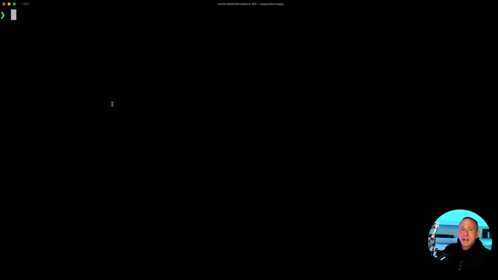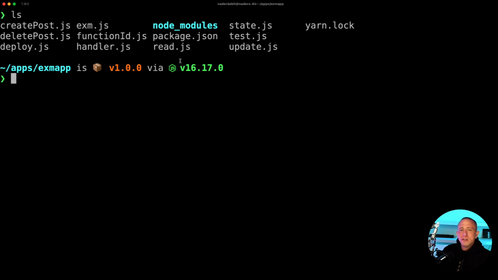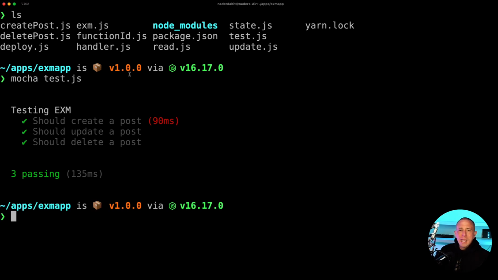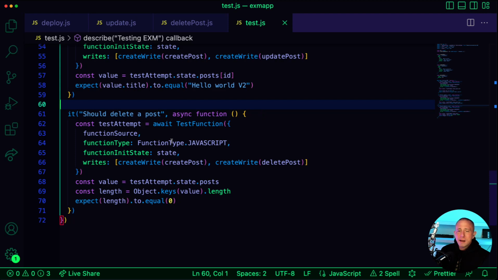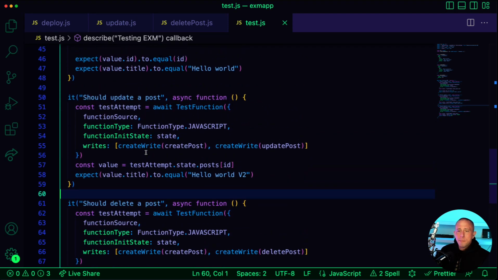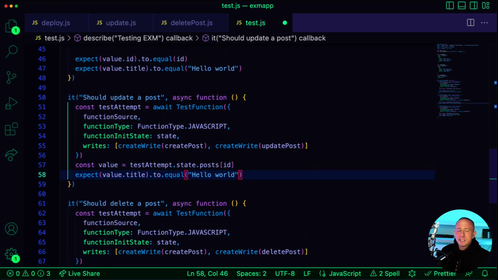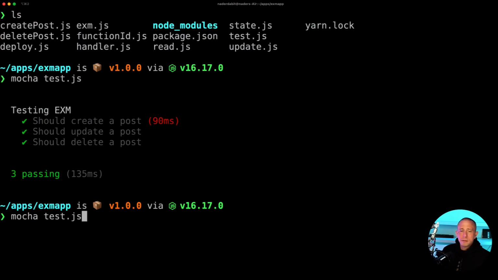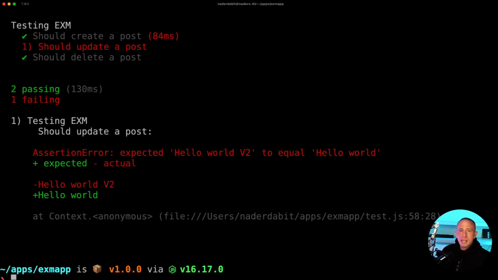To test this out, I can go here, and we have that new test.js file here, so I can call mocha test.js. And everything is successful. And just to make sure that this is working properly, I might try to break this by saying, okay, we want this to say hello world or something like that. And we see it broke, so everything is working fine.